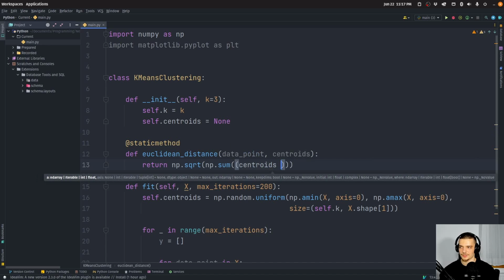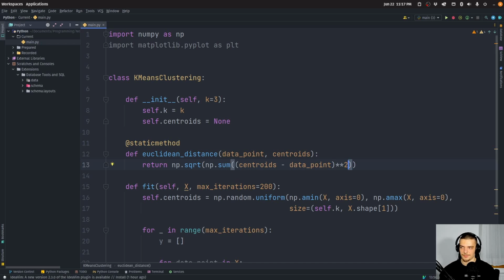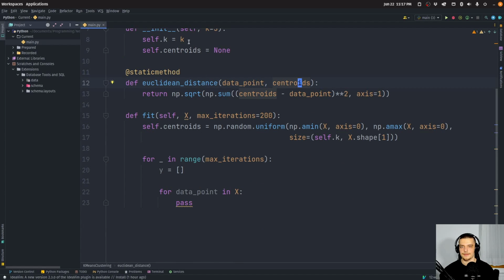So centroids minus the data point squared. This is summed up on axis 1. And then from this sum, we take the square root. This is how we compute the Euclidean distance if we have one data point and n centroids, no matter how many they are. And this is just a thing in NumPy, right? If you have 500 vectors here, or 500 points here, and then you have 1 point here, you're going to just subtract the same point from all the centroids. So you're going to calculate this for all these centroids. This is just how NumPy is implemented.